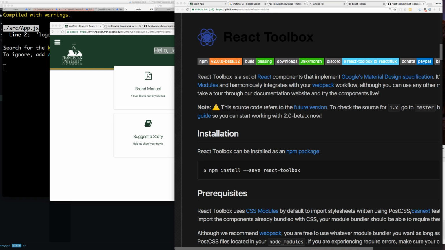Let me look through. It looks like I'm going back through there. There were a lot of different suggestions for CSS frameworks and stuff. So I really appreciate all the suggestions.